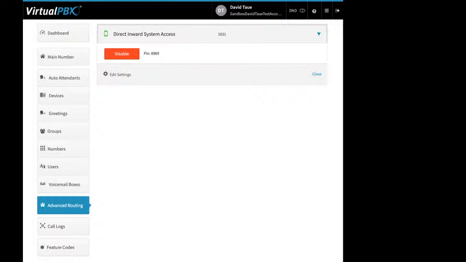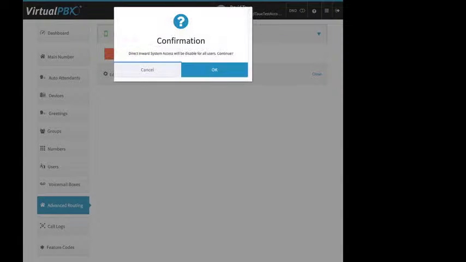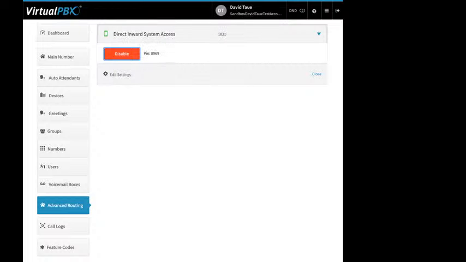Now, for new customers, this is not enabled by default because it's also a potential area for fraud, right? Someone potentially could figure out the PIN and extension number and then start making outbound calls on your system without you knowing it right away, and then running up your bill.